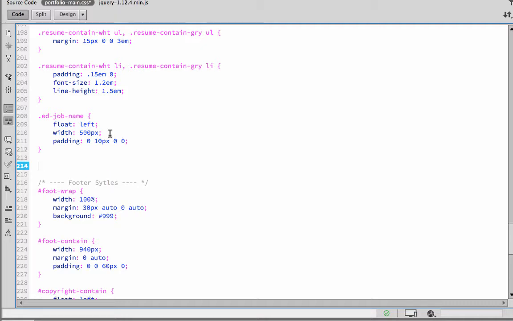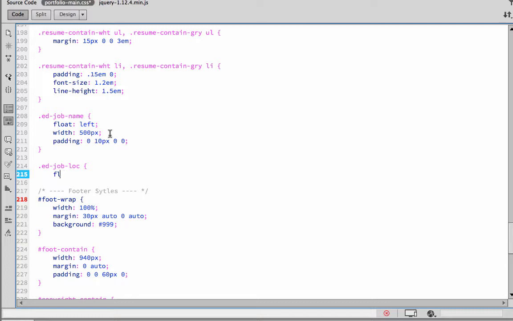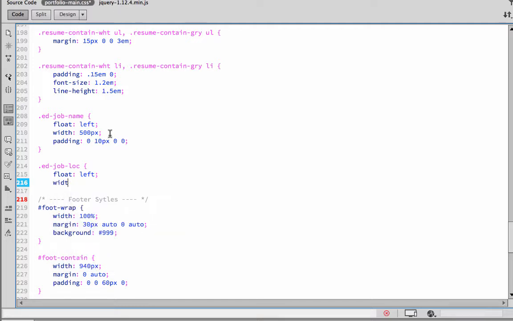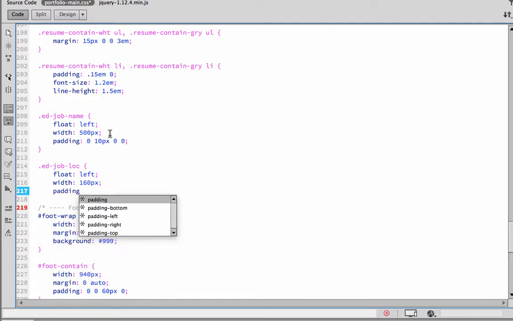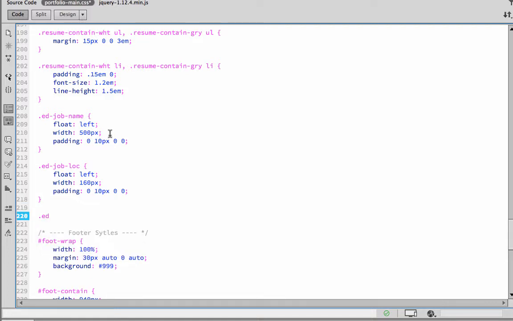And then next we're going to do the next div container, which is going to be another class, and this one's going to be ed-job-location, LOC. Open up a curly brace, and this one's also going to float left. And width on this one is only going to be 160 pixels wide, and same padding treatment that we did on the other one, so it's 0 to the top, 10 pixels to the right, 0, 0 the rest of the way around, and then enter return key, and then open up that curly brace. And then last but not least, we have our date, so ed-job-date.